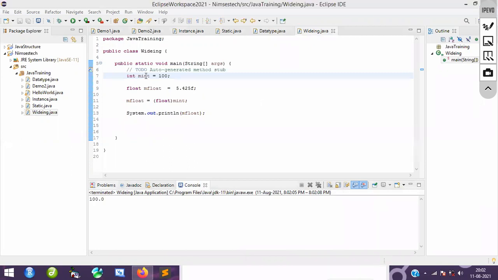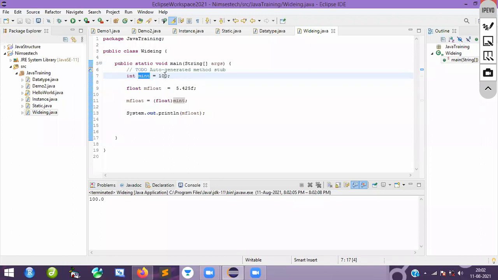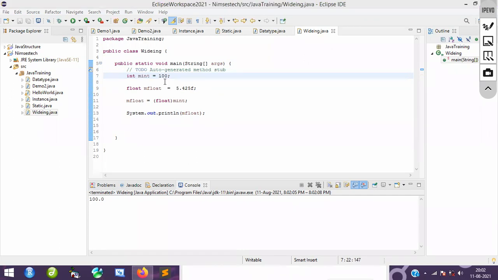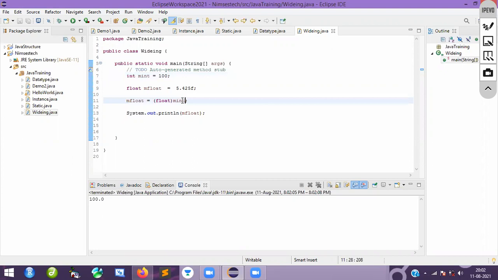So basically, m integer 100 is purely an integer data type. Yes or no? Purely it is an integer value. But what I am doing here is taking this integer value 100, converting it into float, and putting it into the float variable. That's it. Actually, what is the float variable value?